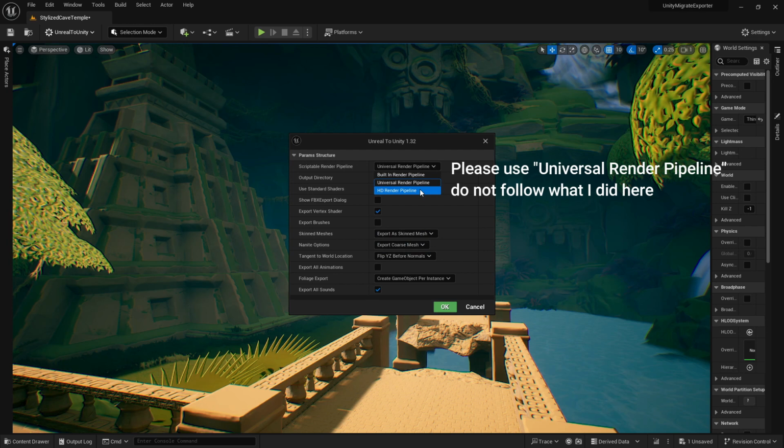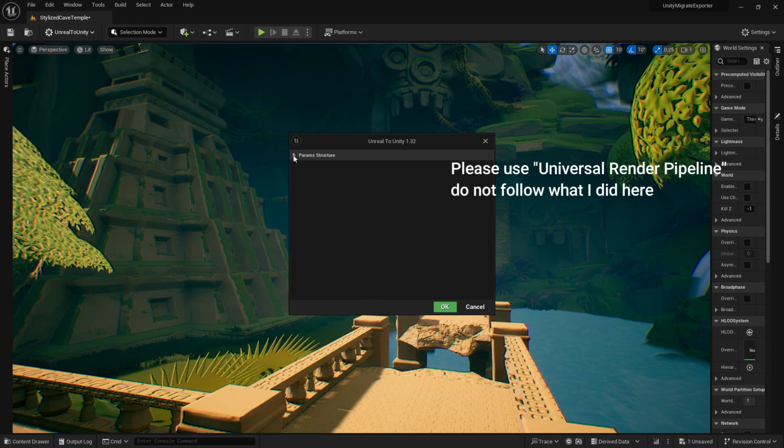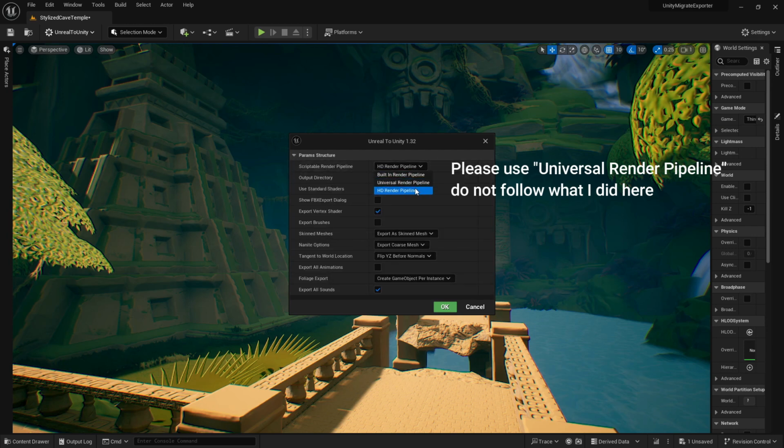So in this case, I would like to use the HDR render pipeline because it's much more standard for PC quality assets. So I'm going to use the high definition render pipeline for now. I'm not going to use the URP. I want to use the HDRP.